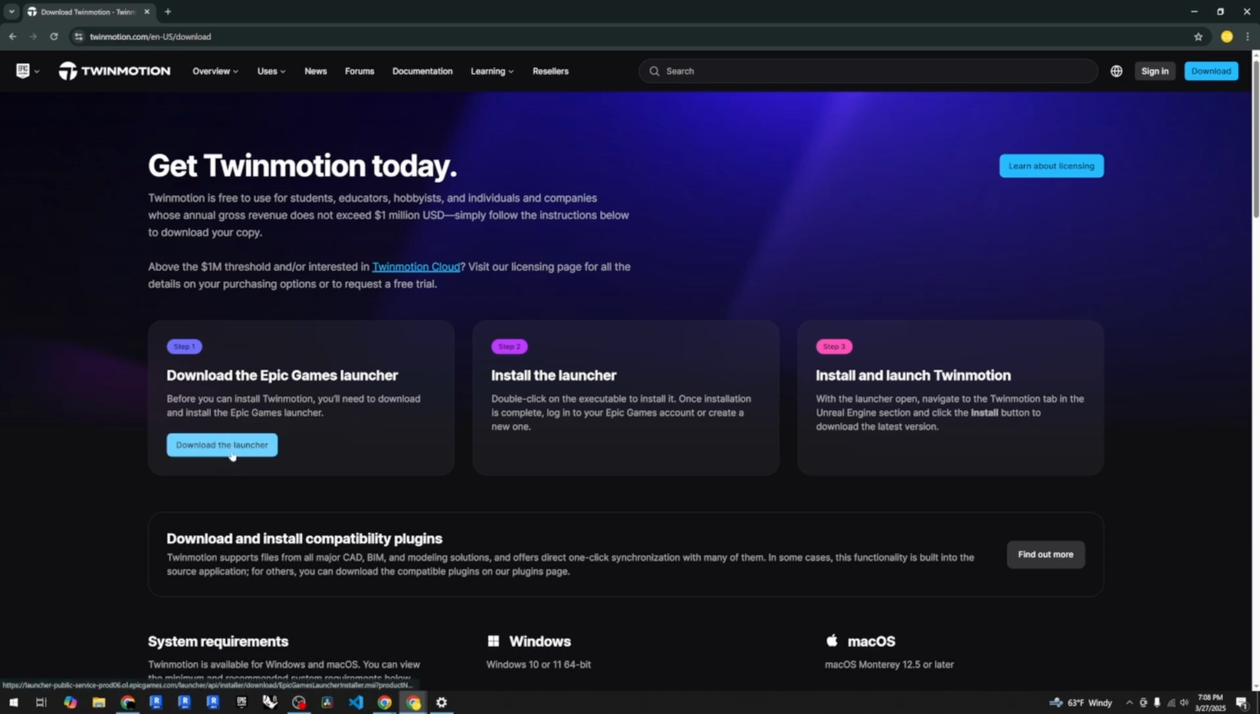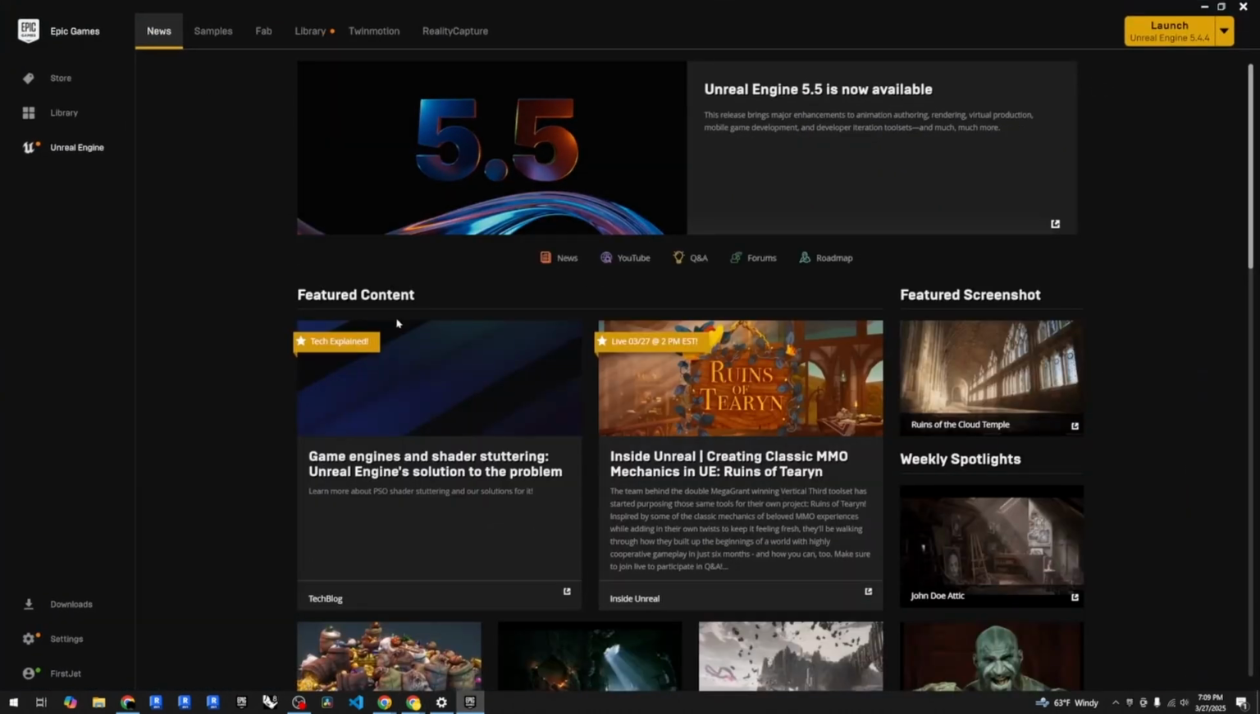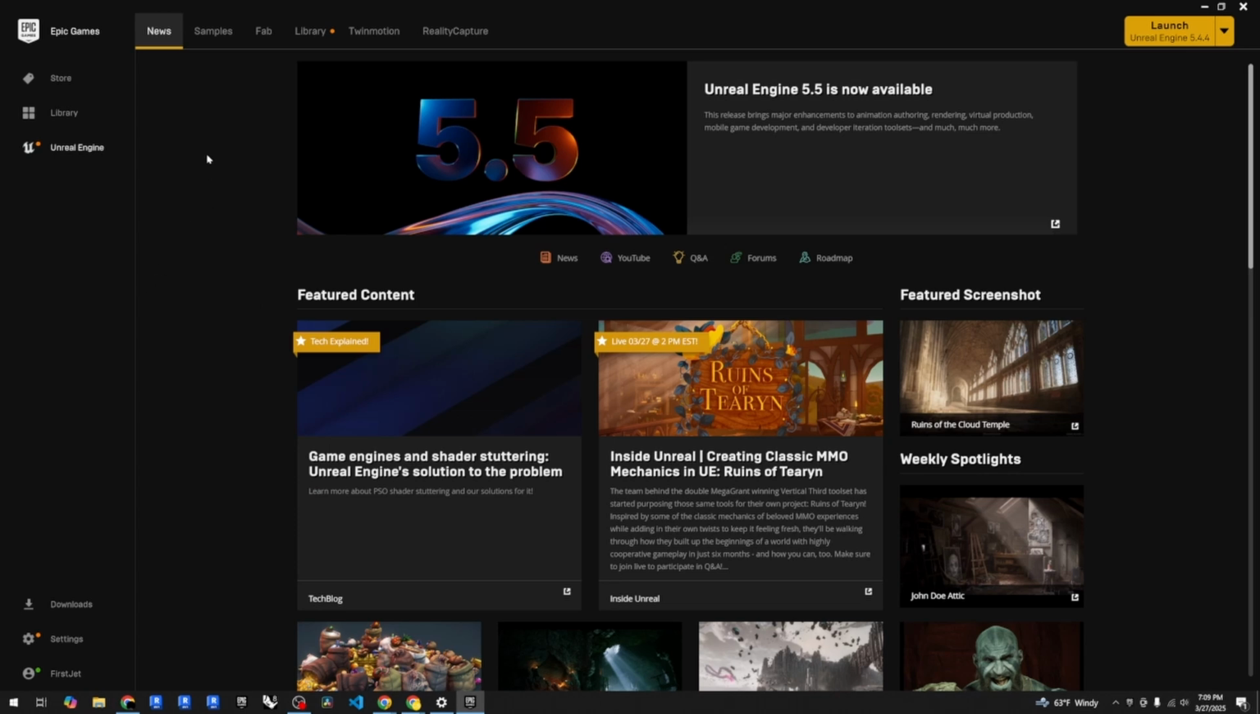So we'll download the launcher, you'll set up the launcher, and once you do that, it will most likely ask you to create an Epic Games account. And from there, you'll have your own user login, and you will open the launcher, or after you click download, everything should be working. You'll click open on the launcher, and you should see something similar to this.